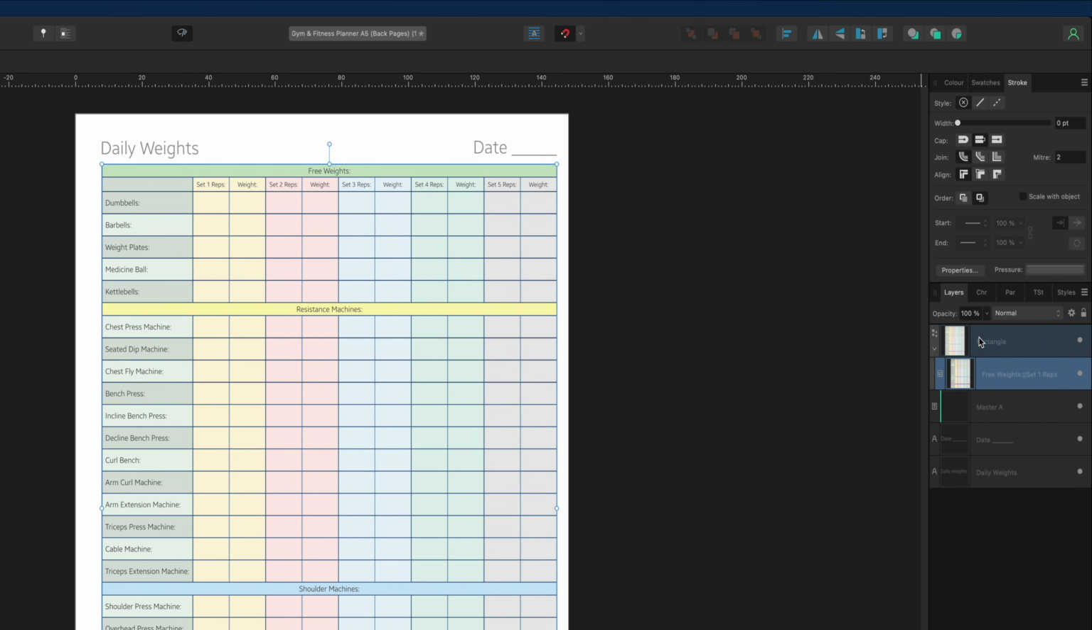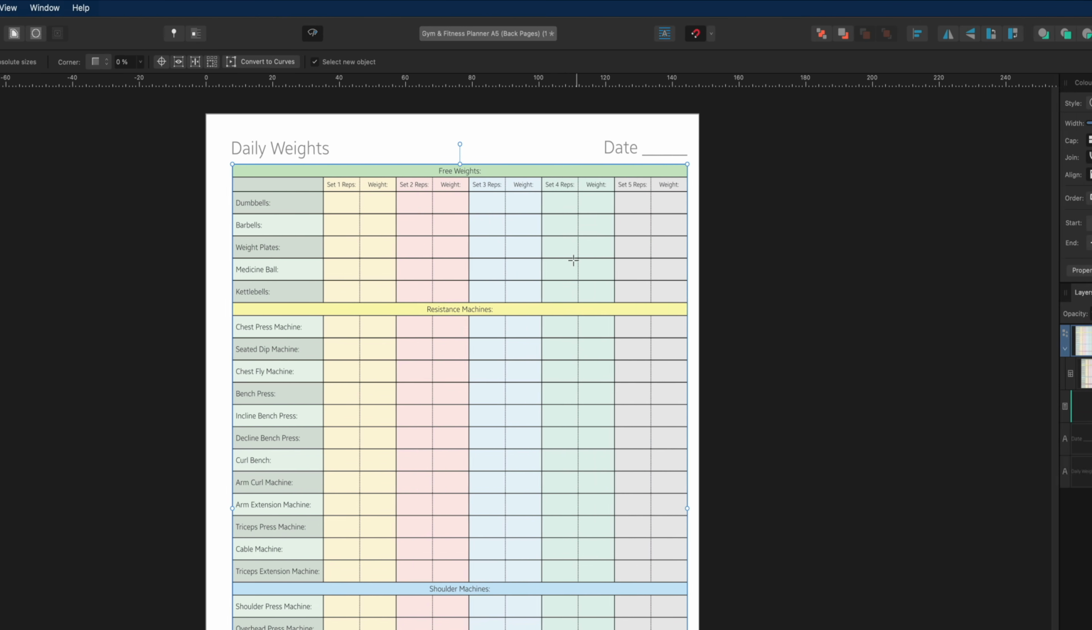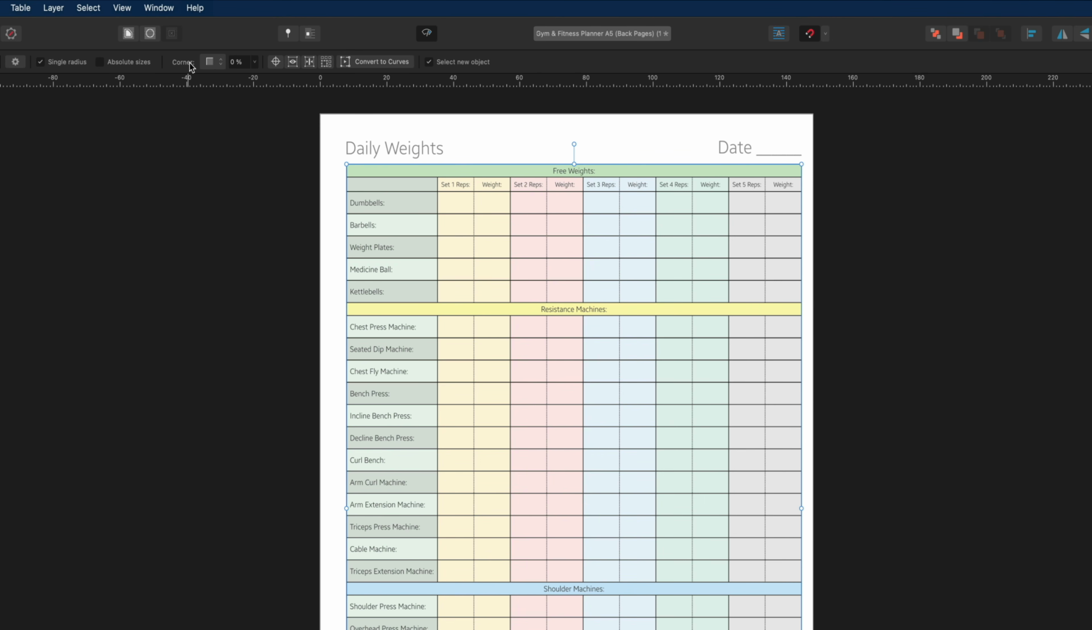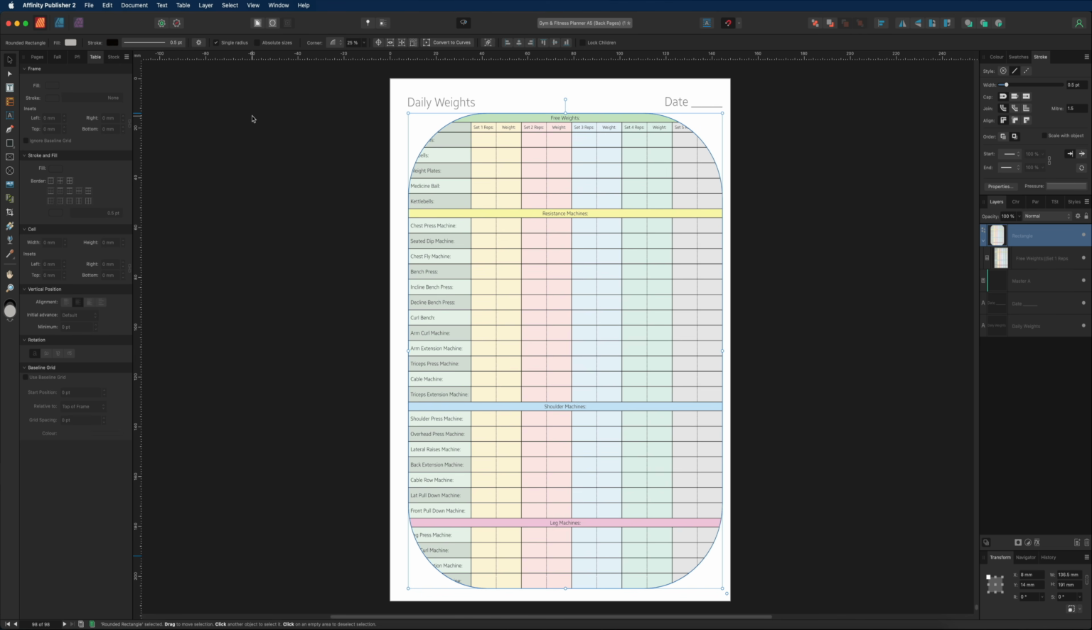With our rectangle layer selected and not our table, what we can do next is head up to the top context menu bar, just up here where it says corner. Then just to the right hand side of this, we have this drop down menu where we can go ahead and choose rounded. If I quickly deselect this, you can now see that we have these large rounded corners on our table. We do need to come back and adjust these as they're cutting off most of our text, so we need to make them a little bit smaller.